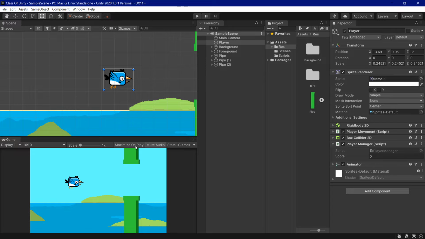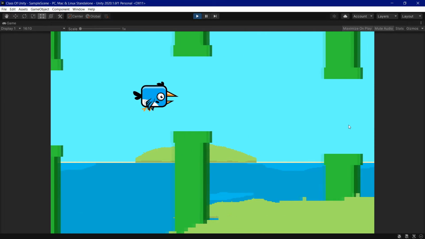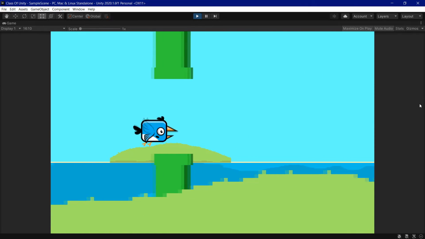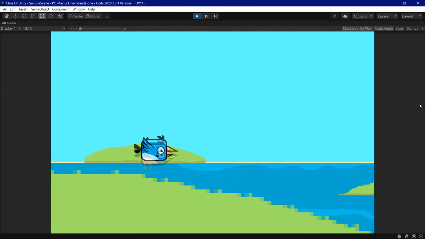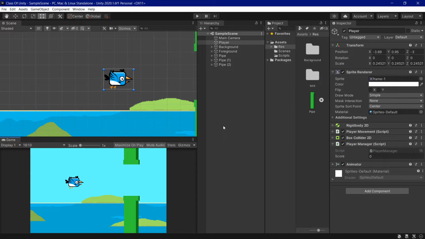So let's say that we play this game and maximize it. We will have something like this. So it's impossible for us to know how much score we actually scored because it does not show right here. We are going to make this happen using a part of Unity called user interface.